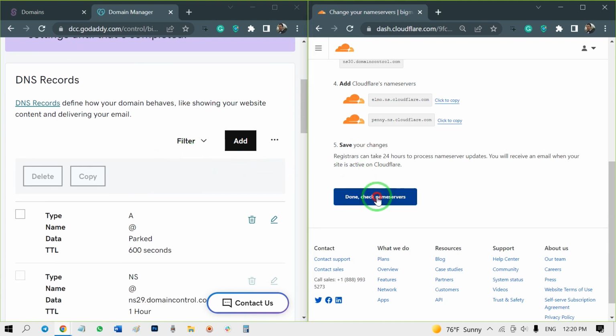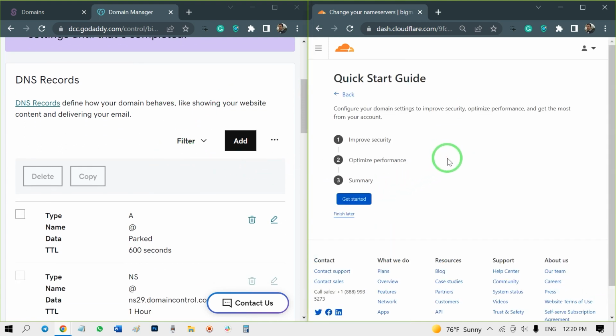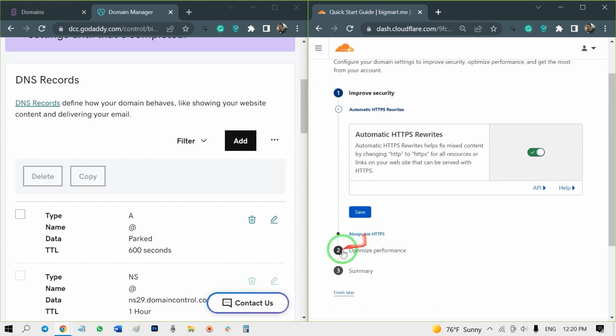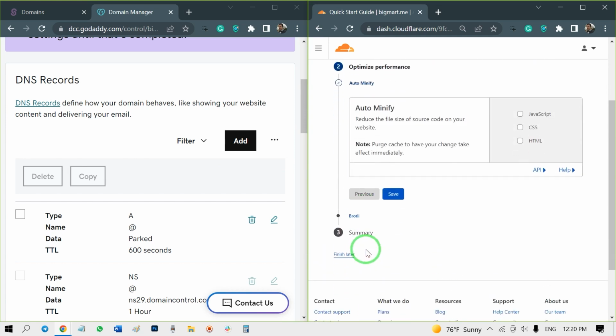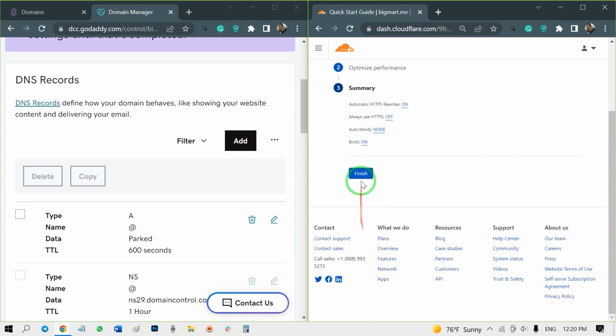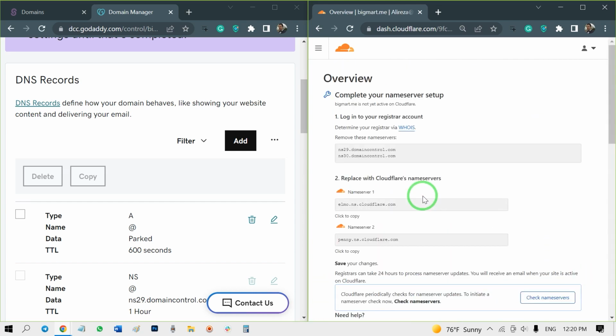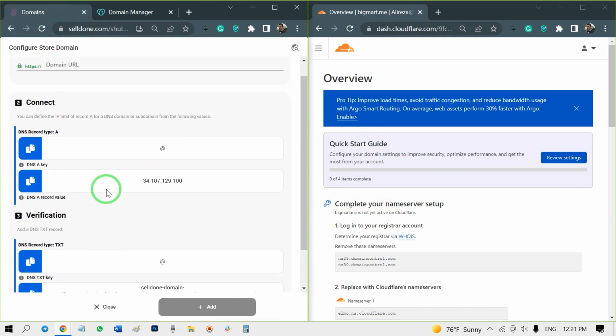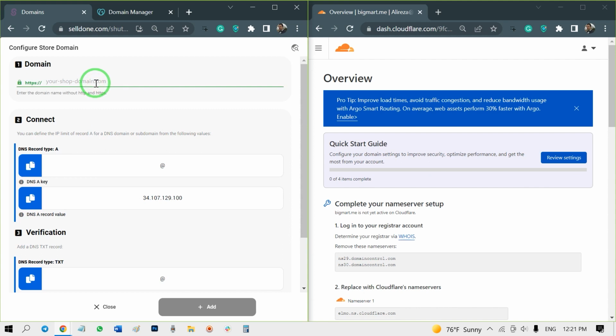I continue the steps and wait for these changes to be applied. Depending on the domain type, Cloudflare verification time may vary from a few minutes to a few hours. Now I check on Selldone if the DNS changes are approved or not. I write the domain name here and press Enter.